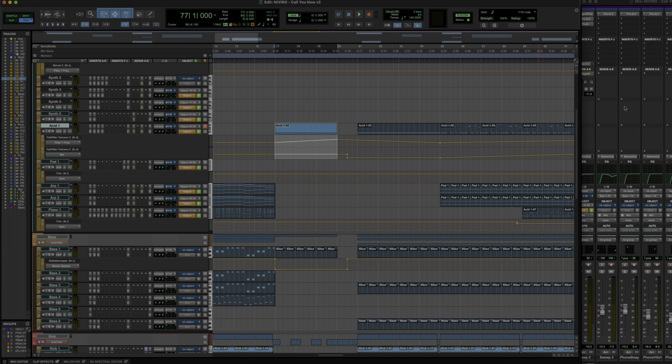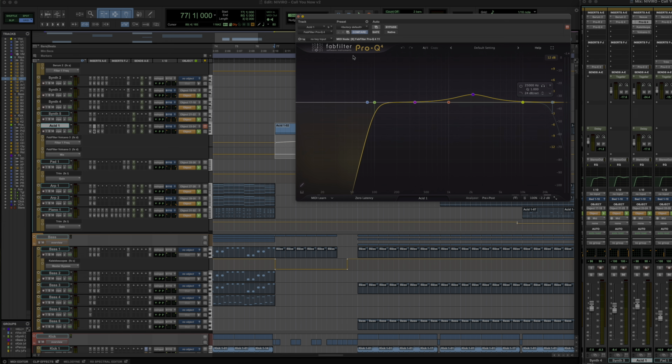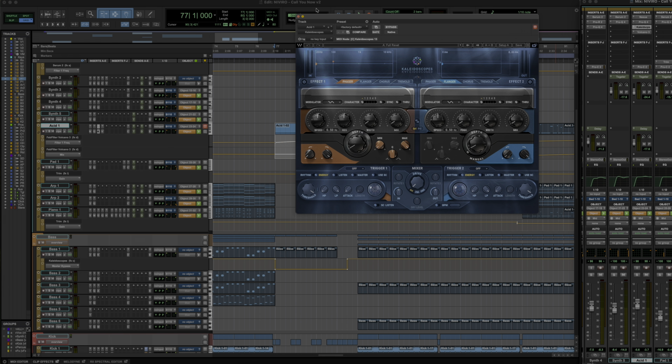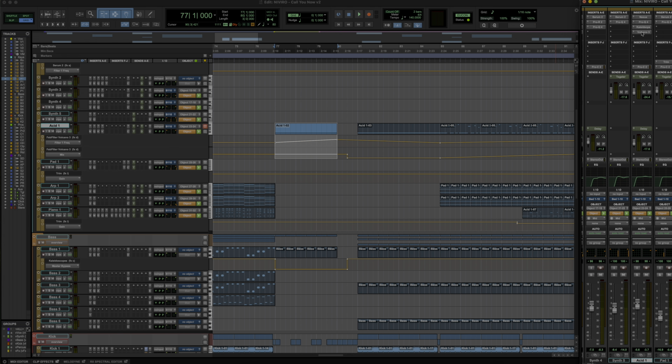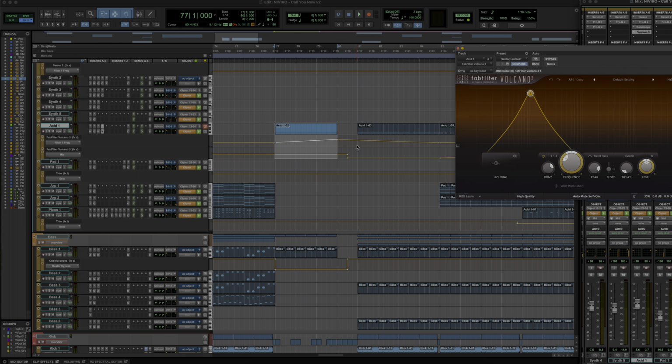It's there. I did use some automation on it. Let me find this acid sound. Okay, so I'm using the Pro Q for some basic EQing, the Kaleidoscope for some movement, and Volcano 3 as my filter. But I also turn off the filter here.